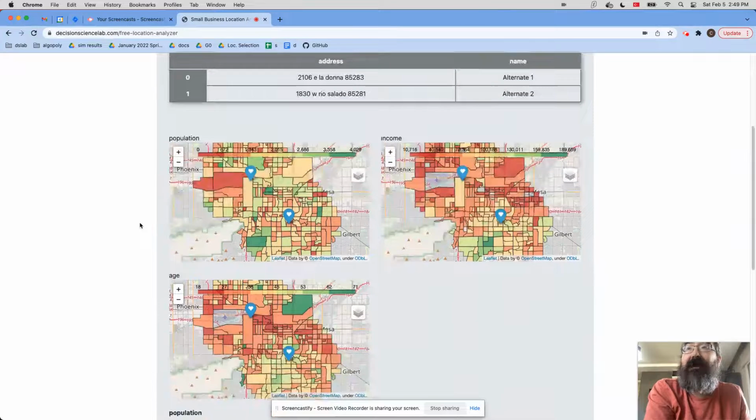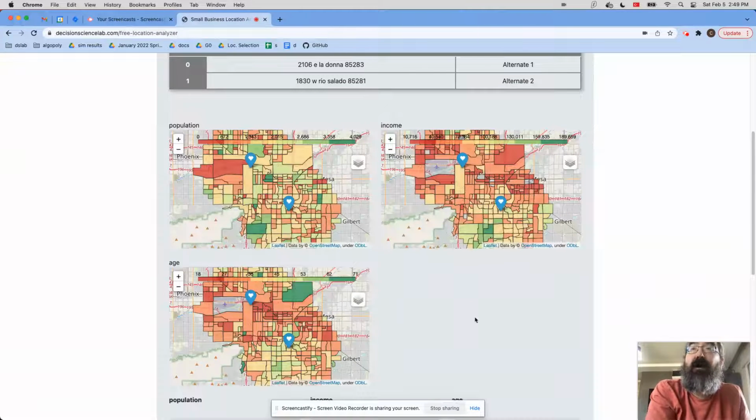What we get is basically three maps showing the population, income, and age distribution around those areas, and we use these heat maps to give a visual sense of the population living in what we call census block groups. The greener the area in the population map, the more people are living there. This green area is like 3,500 people, and if you go to a reddish area, there are fewer people living there.